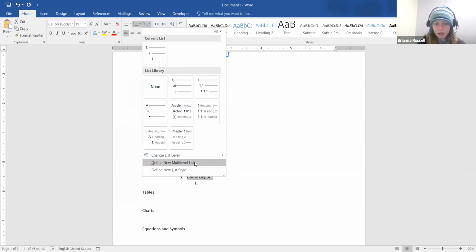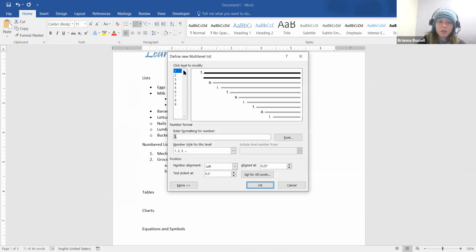And you can change this too, and you can also make custom ones by defining a new multi-level list or defining a new list style. And these are a little bit complicated. You can see all you have to do though is go in and tell what you want each number to be. So maybe I want this to be letters afterwards, and maybe this, instead of lowercase Roman numerals, I want uppercase Roman numerals. So I could edit that, and now it's a big I.